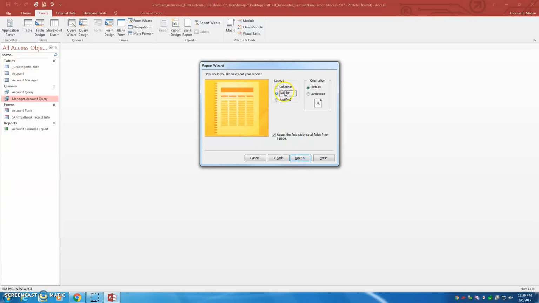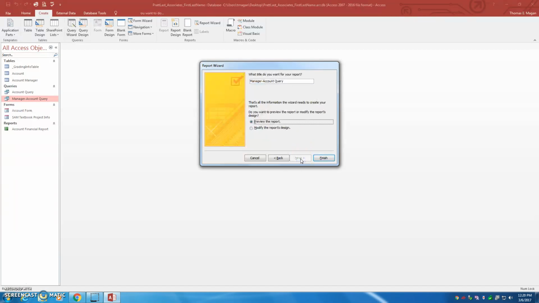I want the layout to be tabular, which you'll see what that looks like in a minute. And then I want portrait. Landscape would just flip the paper to be longwise. Then I'm going to go next. In the title, I want to change it from manager account query to manager account report. And then I'm going to click finish.